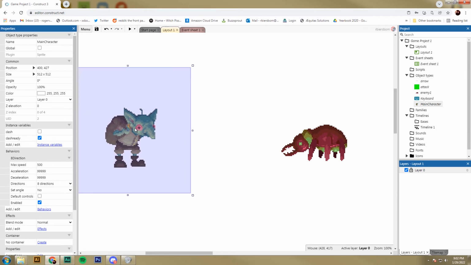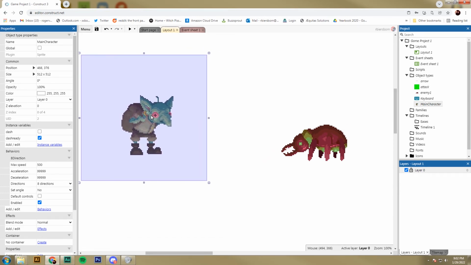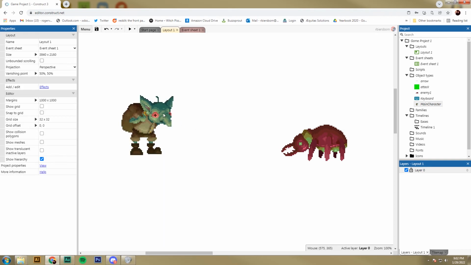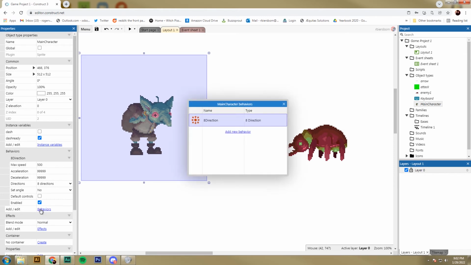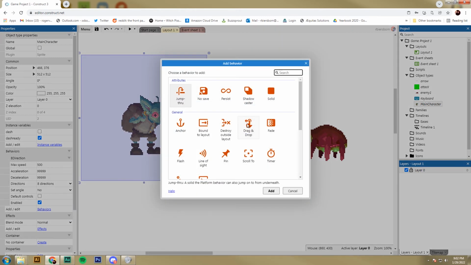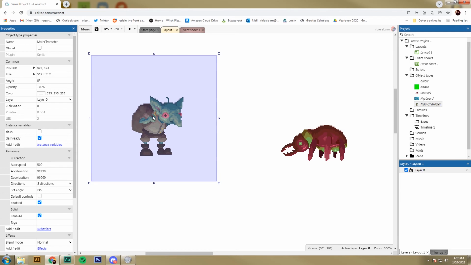Now, the next thing we have to do for that is say that our main character is solid. Right now, our main character is not actually a solid object because we never said it was. So we have to click on it once. We're going to go to behaviors and add a new behavior for our main character. You'll notice right up at the top, solid. What this does is it makes our main character a solid object, which is great.